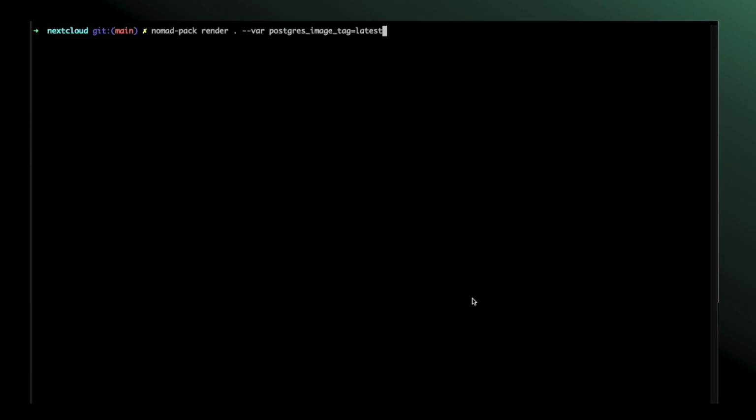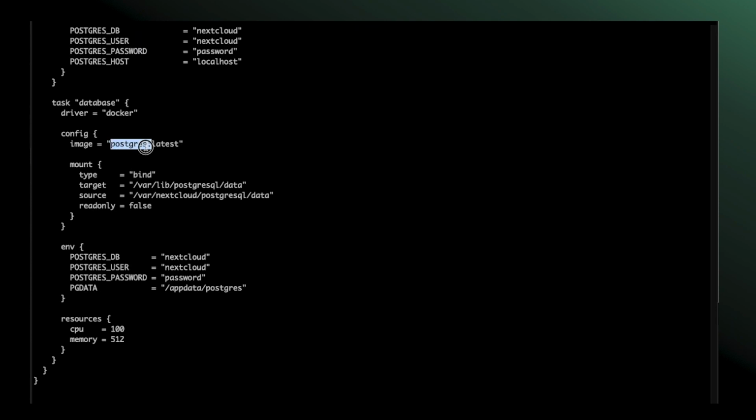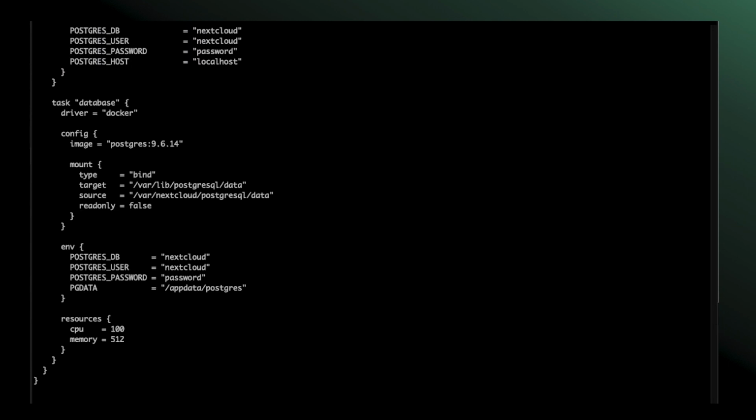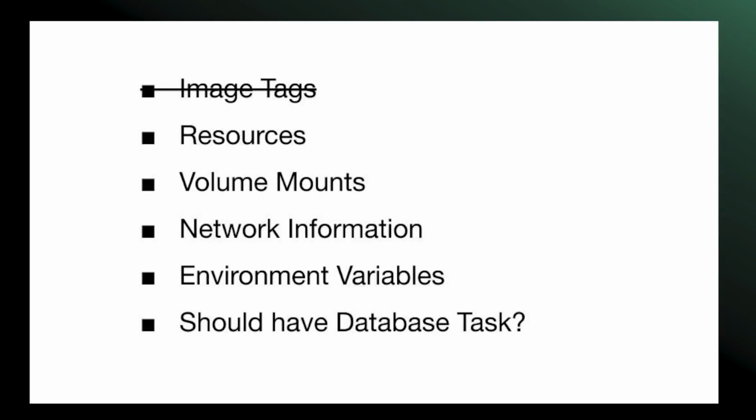Let's test this out really quickly. So I go to the terminal, and now I can render and pass in this image tag as latest. When I do that, we see it's using Postgres latest. When I don't use the variable, it uses the default. Great.